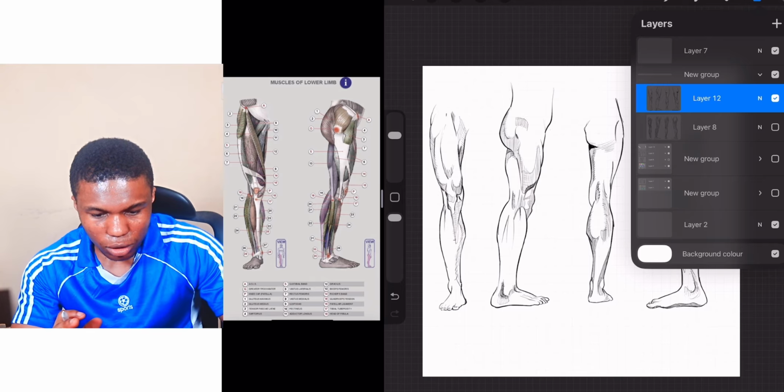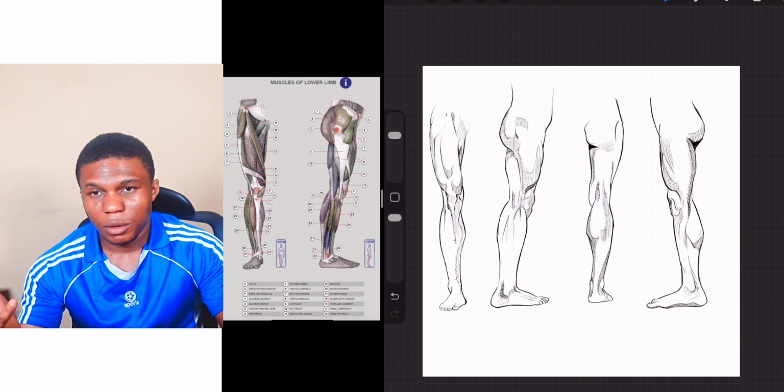I try to look at probably the etymology of the muscles that I'm interested in. Not all of them, but the muscles that I would like to know, or maybe they're giving me a little bit of problem. I try to study them and see how they are. Try to remember them is what I'm trying to say.